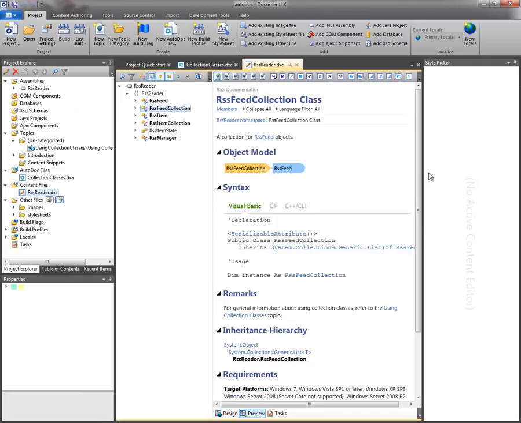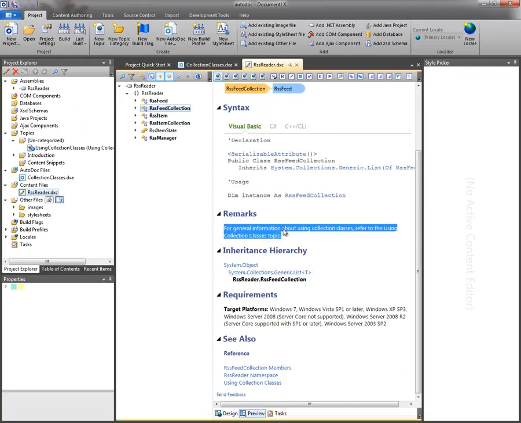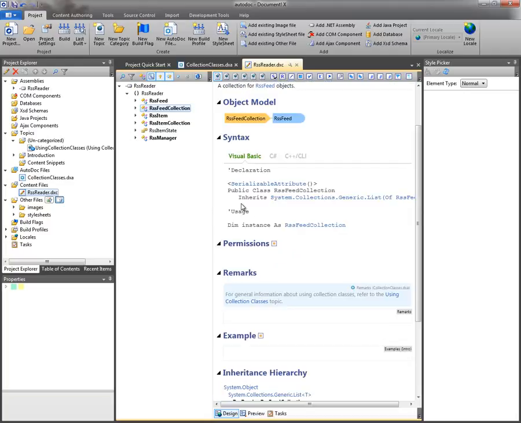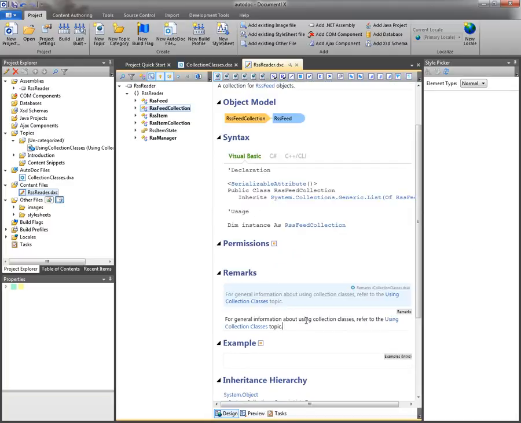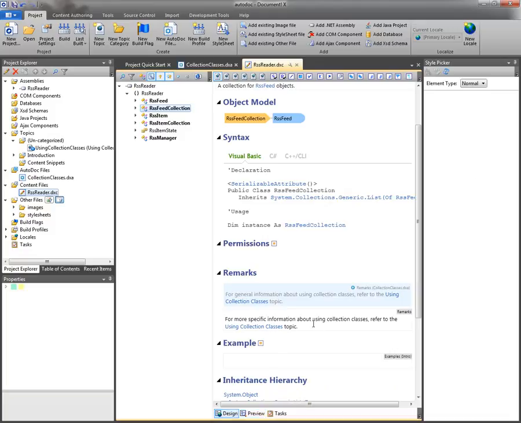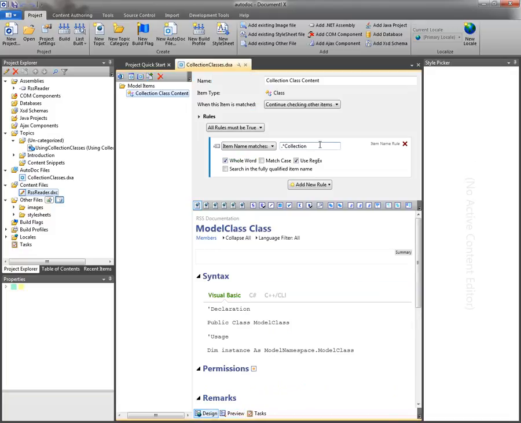If I switch to preview, I can see that AutoDoc content appears in the output. Now I can override that for a specific class, so if I've got a collection that requires a particular description that doesn't match the AutoDoc one, I can just copy and paste, and the content file content will override the AutoDoc content. So that concludes this short movie demonstrating how to use the AutoDoc feature in DocumentX 2012.